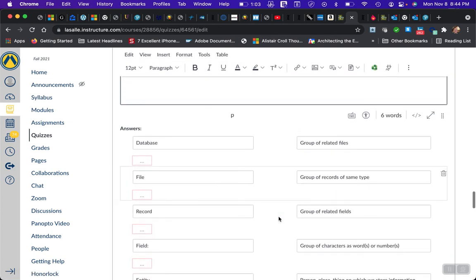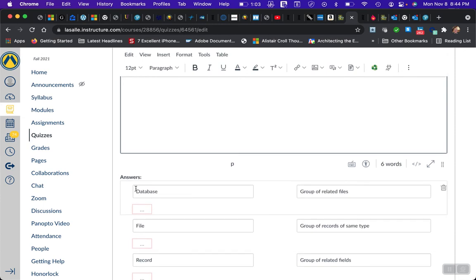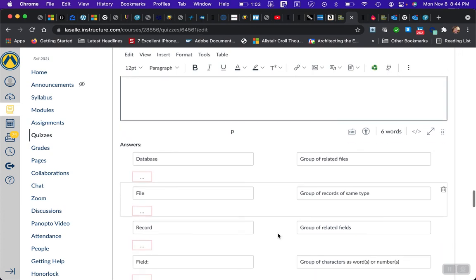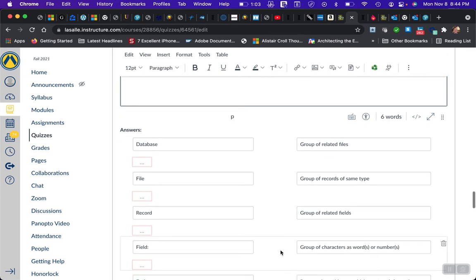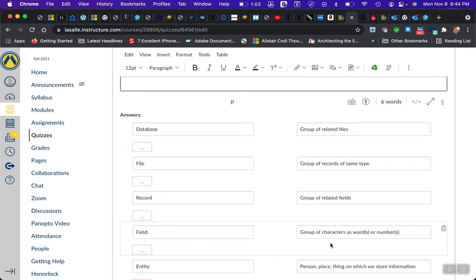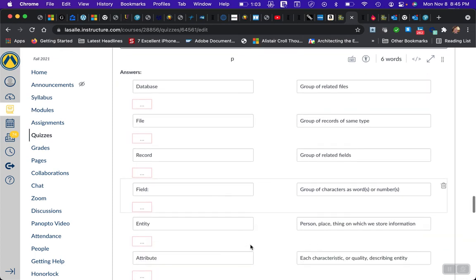A database is a collection of related files. That's what we call a database. A file is a collection of records of the same type. You can think of this as a hierarchy: databases are at the top, file is next, a record is a group of related fields, and a field is a group of characters, like a word or a number.